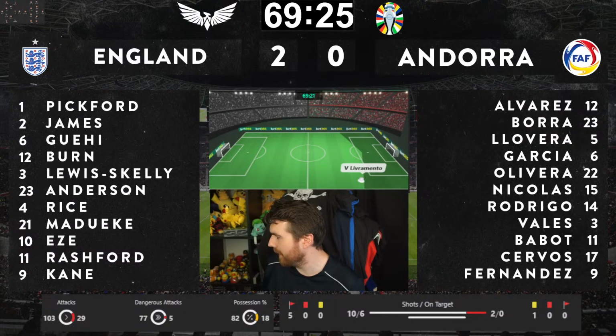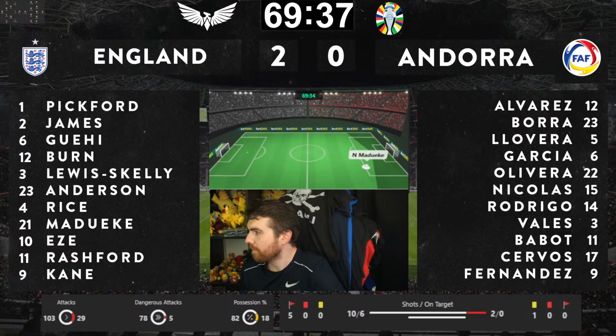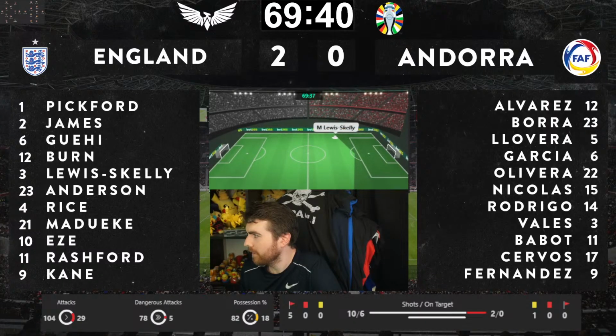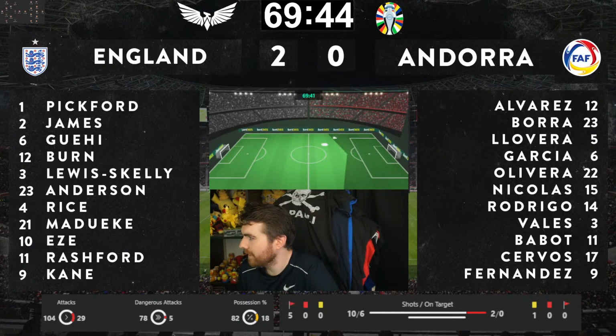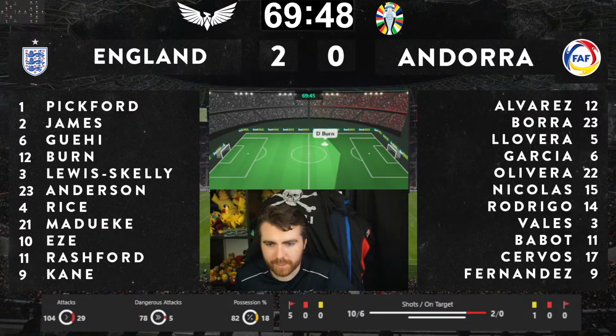Ball out to Livramento, place it into Madueke. He's got so many players ahead of him. Finds Lewis Skelly all the way on the left-hand side. I thought that was going to get intercepted there. He's not really done that much. Like, the left-hand side just hasn't done anywhere near as much as the right-hand side. Eze with a poor pass backwards there.